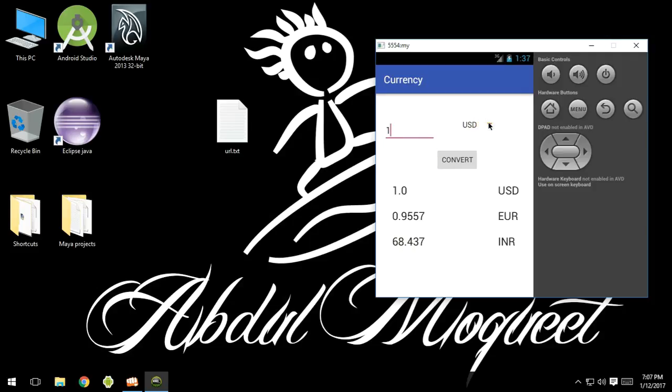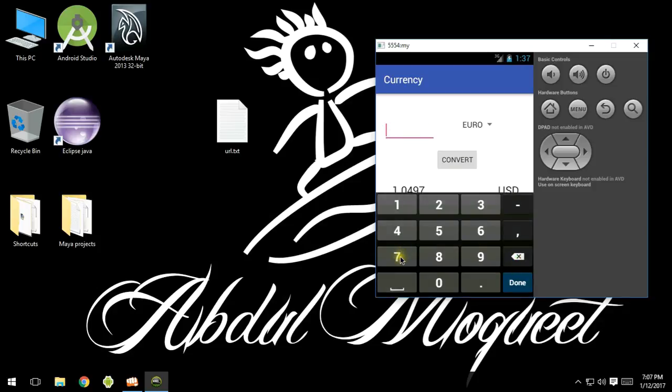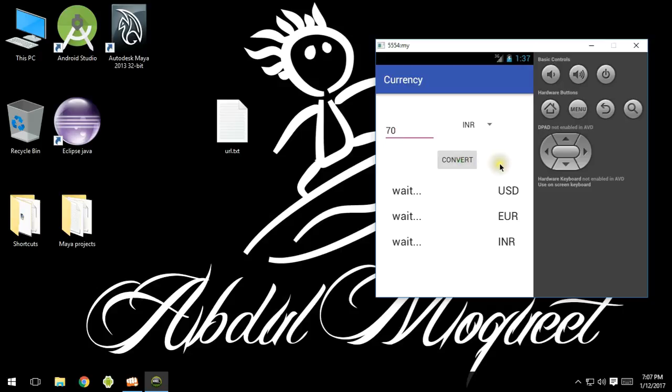So let's just say 1 euro. So 1 euro is equal to 1.0497 USD, and 1 euro is 1 euro, and then 71.7258 INR. So this time let's try to convert 70 INR. Click this done button. Now you see 70 INR is equal to 1.022 USD and 0.9732 EUR. So this is how our app works.